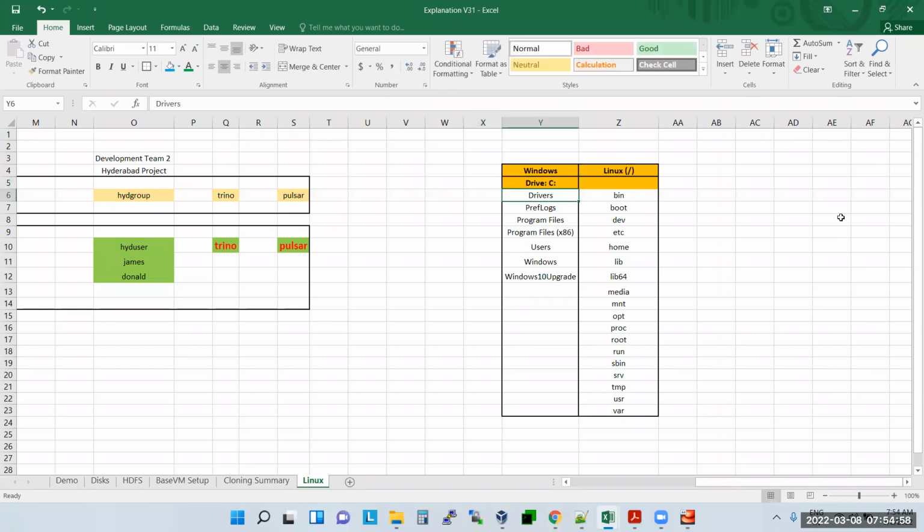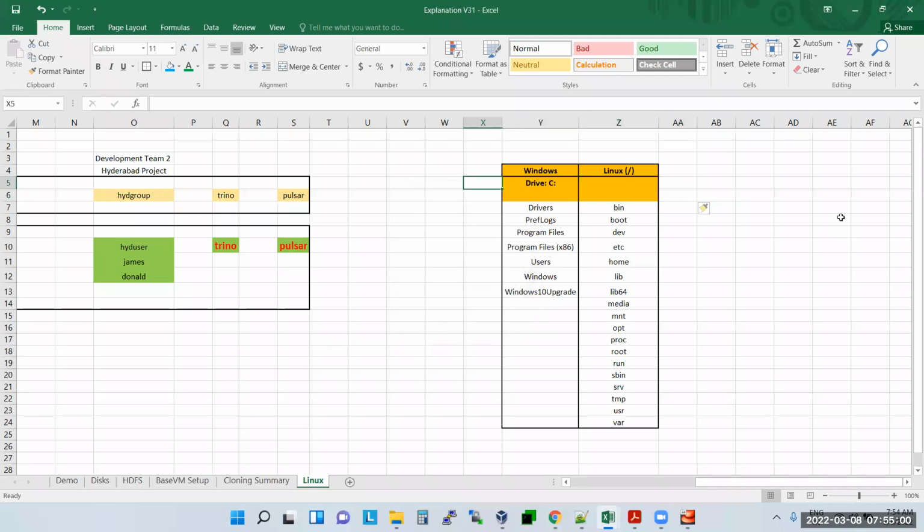What is the starting point of C drive? Starting point is C colon slash. Yes or no? But where will Linux be installed? SDA. What is the starting point? This is the starting point.